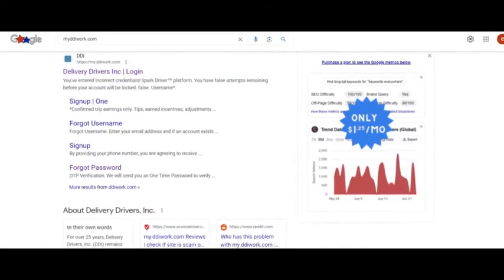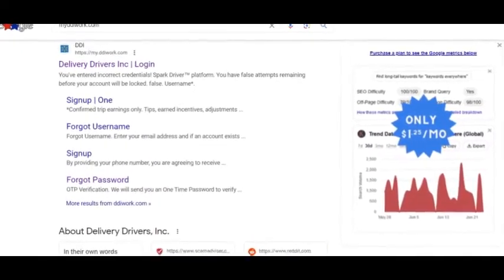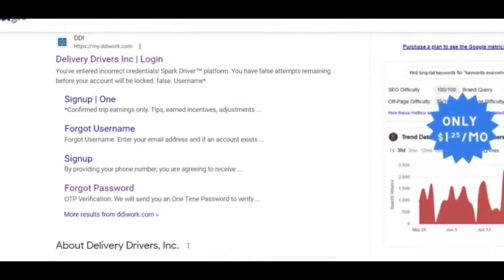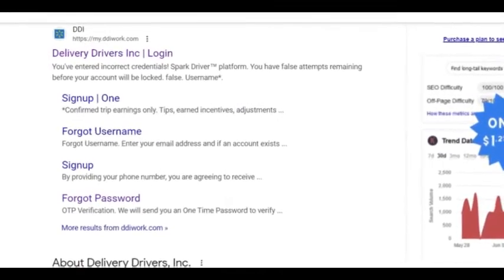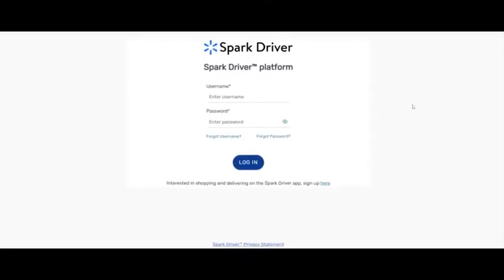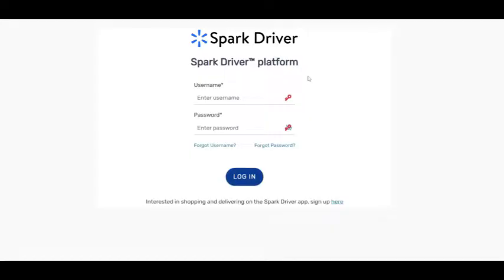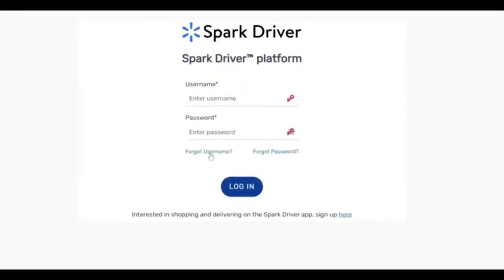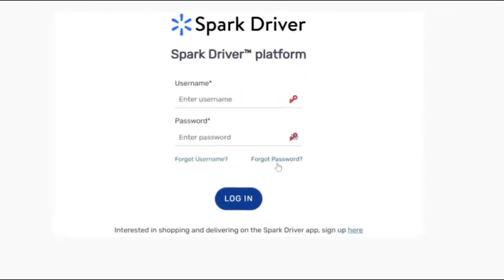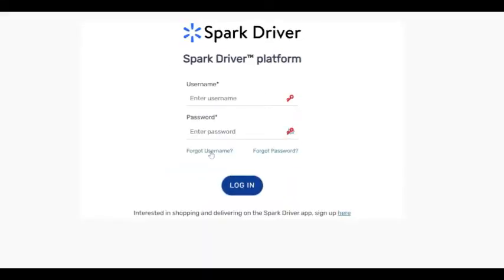As a Spark driver, if you want to change any of your personal information, you have to go to my.ddiwork.com. This is where you're going to be able to change any of your personal information. When you log into the website, it's going to ask you for your username and your password. If you forget your username, just click forgot username. If you forget your password, do the same thing. After that, you just log in and it's going to open a dashboard. So I'm going to do this right now.